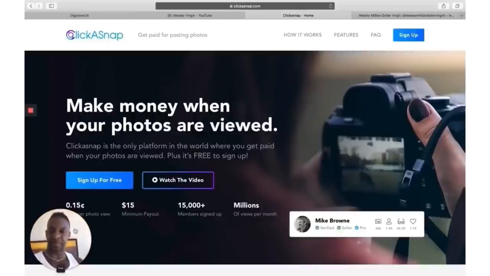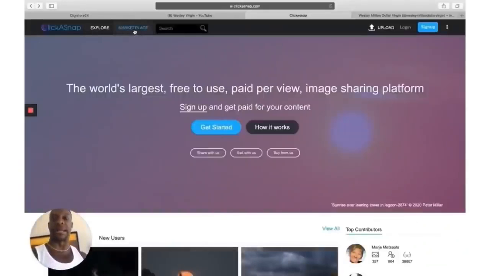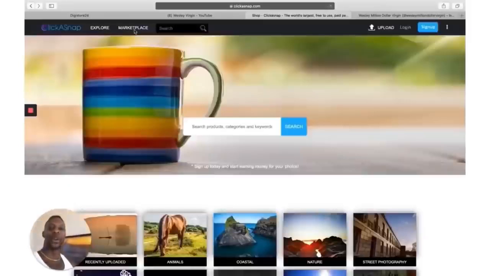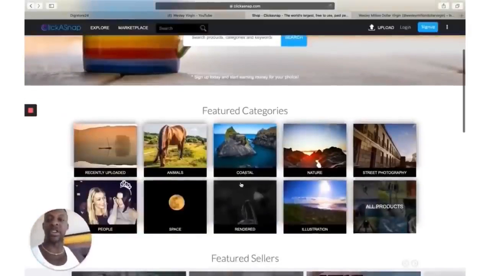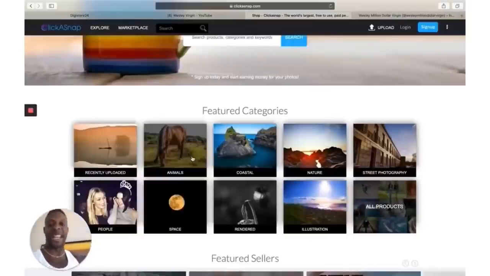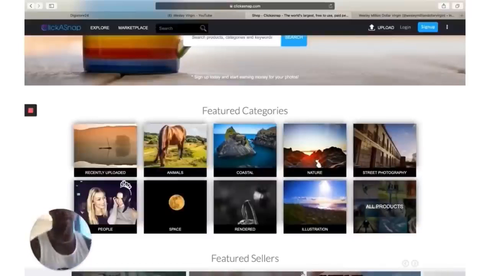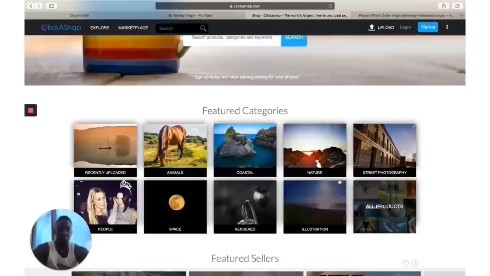So sign up for free, and then once you sign up for your free account, you're going to go back to the main site here. You go to Marketplace. Now, it's important, if you want to start making the money, you want to make sure that you upload images in every category, okay? You see where it says featured categories here? That's where you want to upload 20 different images of animals, 20 different images of coastal nature, street photography, people, space, render. Does that make sense?